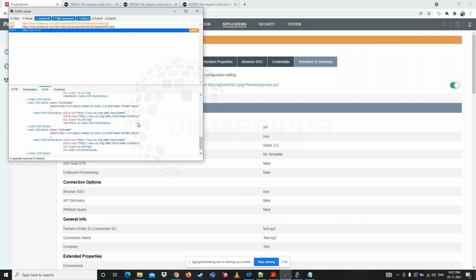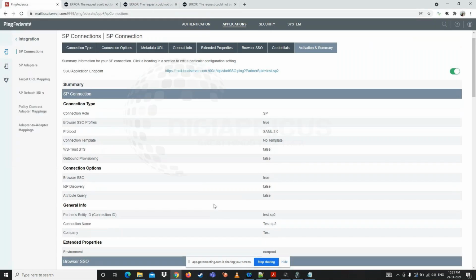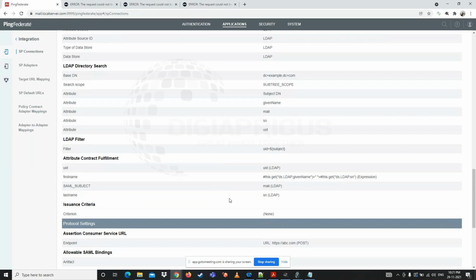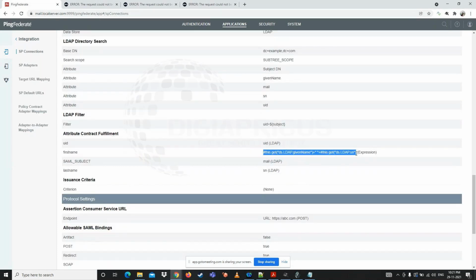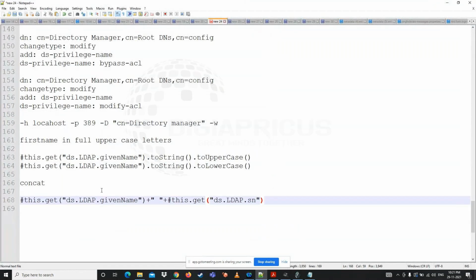So this is how you can create a customization. This is the second use case. Copy this. So this is the concatenation. Now you understood, right? Now we will come back to the third case.